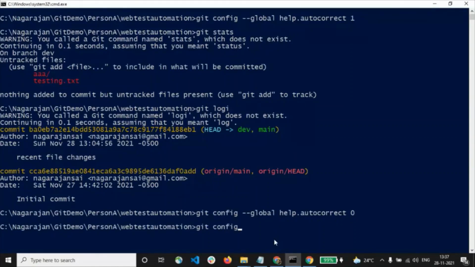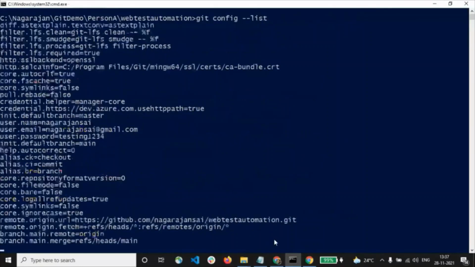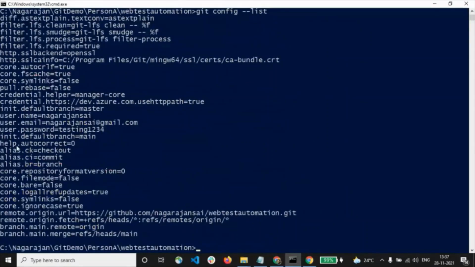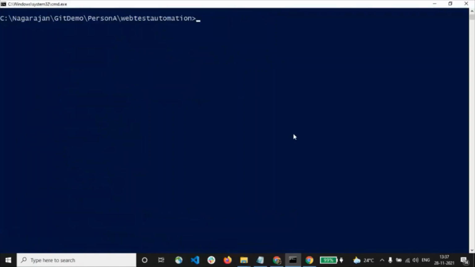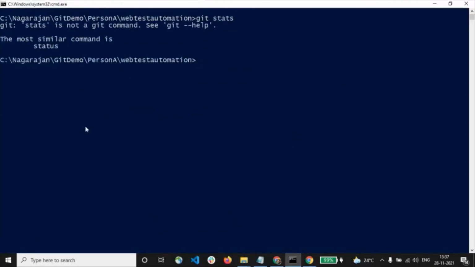I'll also show you where it lists that value. See here, help.autocorrect 0. Previously it was 1, right now I've updated it to 0. That's fine. Now let's put git stats again. So now it is throwing an error: git stats is not a git command. Previously it was showing git status, but right now it is failing.